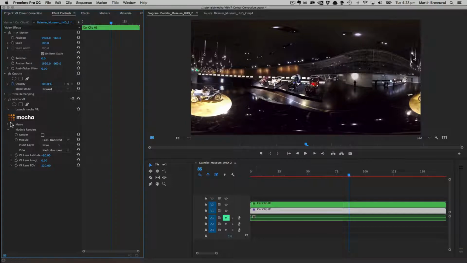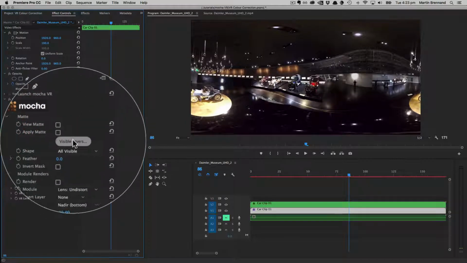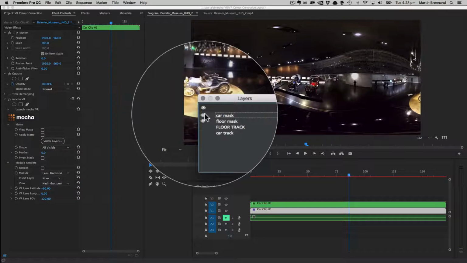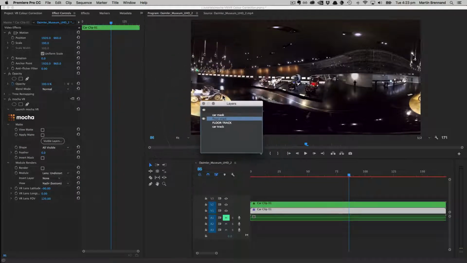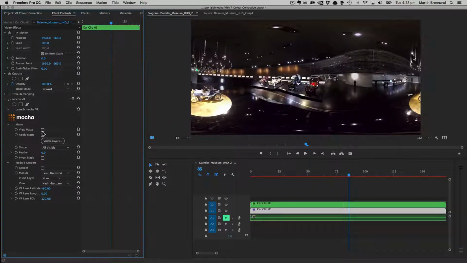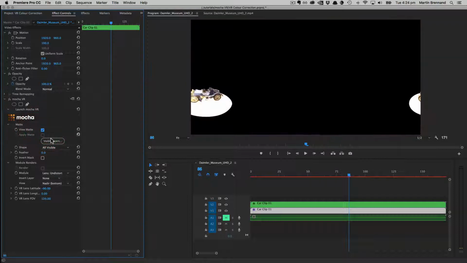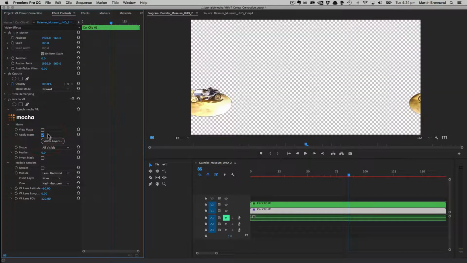We could either go to our matte tools and choose our visible layers, in this case the floor mask for the yellow dot here, and we can view that matte to see what it looks like, or we can apply that matte. Now if I apply that matte, it does mean that we'd actually have to comp that color correction down onto another track. So instead we could do the same thing with our car and also export the shape data from the Mocha GUI. So let's try that.